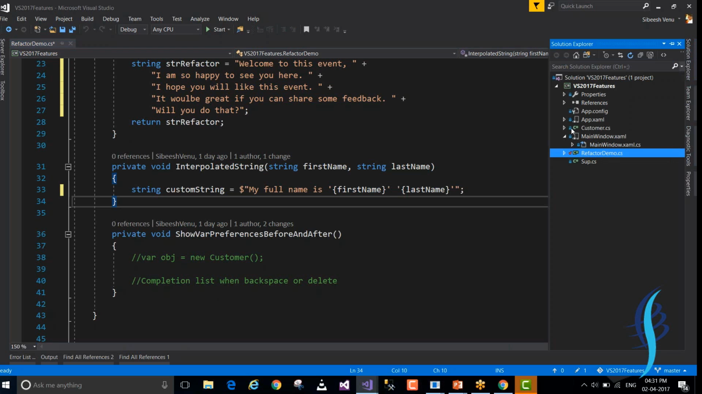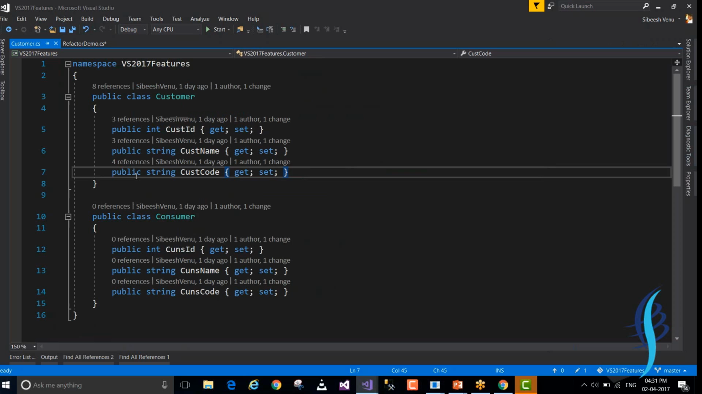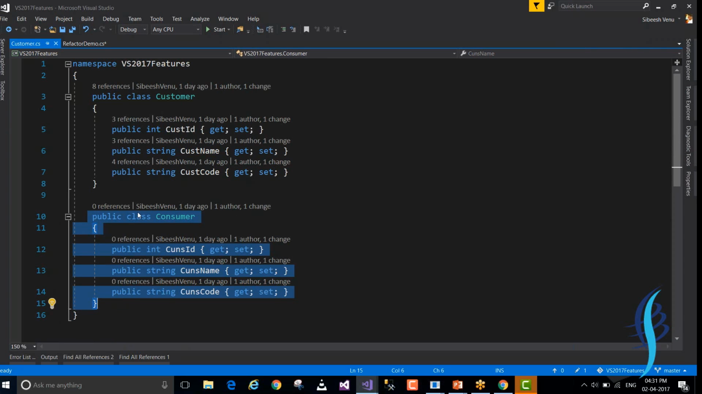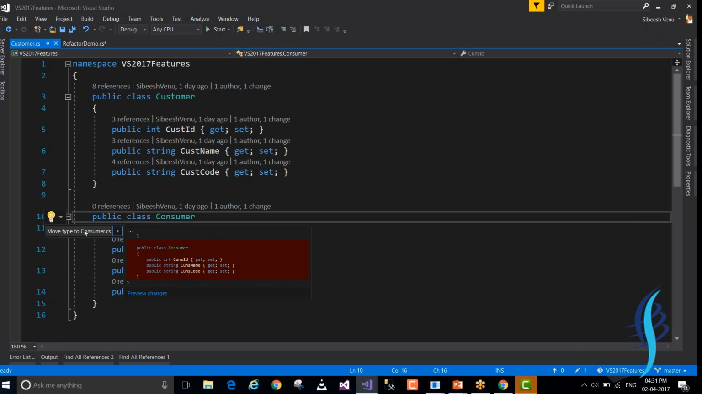And for the fourth demo, I'm going to our customer class. In our customer class, just below that, I have created a consumer class, right? But when I click on this, again, one quick action is coming. What this will do is, we can always move this class to another file called consumer.cs. So when you click here, it will just remove all the code from here and create a new file called consumer.cs in our project solution.